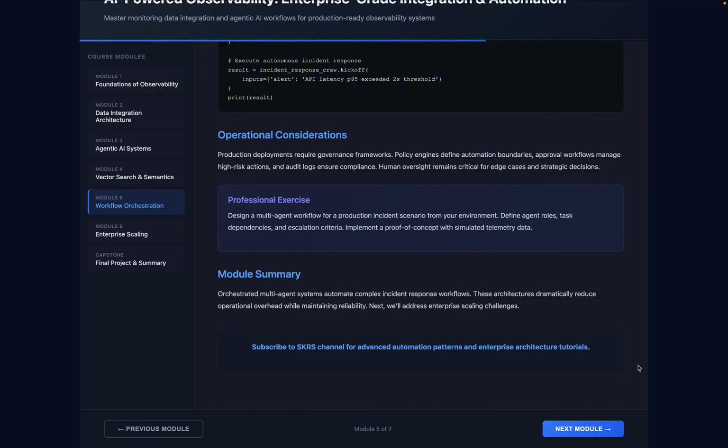Professional exercise. Design a multi-agent workflow for a production incident scenario from your environment. Define agent roles, task dependencies, and escalation criteria. Implement a proof of concept with simulated telemetry data. This design exercise demonstrates practical application of orchestration patterns in your specific operational context.